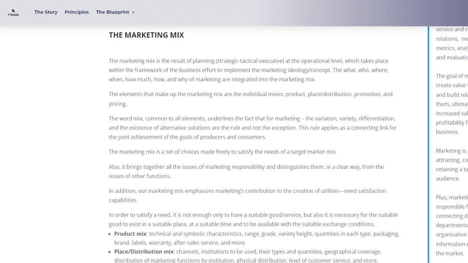It's very crucial to understand the role of marketing in order to bring a product to the market. And the marketing mix is all about bringing the product to the market. The word mix, common to all elements, underlines the fact that for marketing, variation, variety, differentiation, and the existence of alternative solutions are the rule and not the exception. Because everything changes, the needs of consumers change, the marketplace is changing, and so we need to change things in the marketing mix.